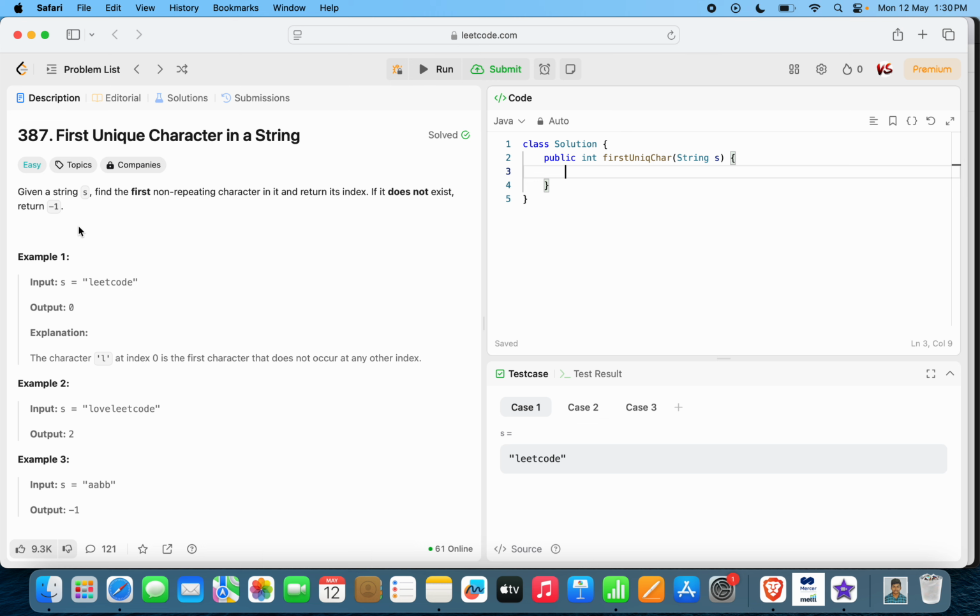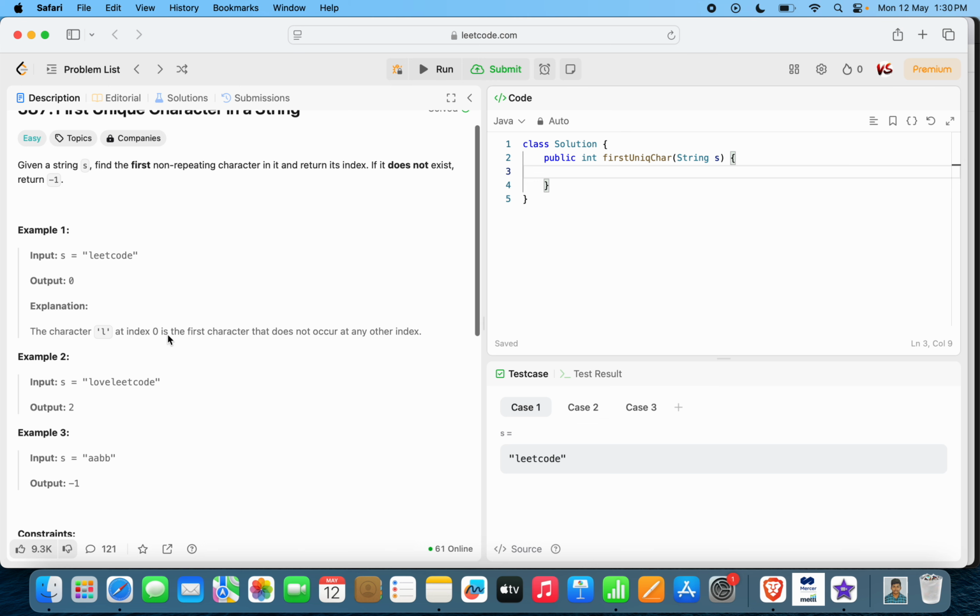Here they are given a string, "LeetCode", and we need to find the first non-repeating character in it and return its index. If it doesn't exist, we need to return -1.